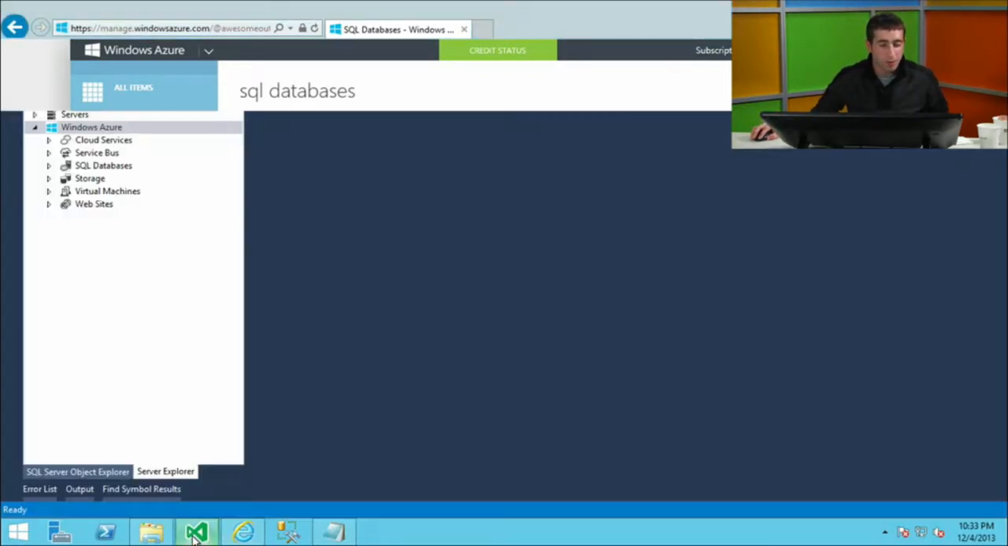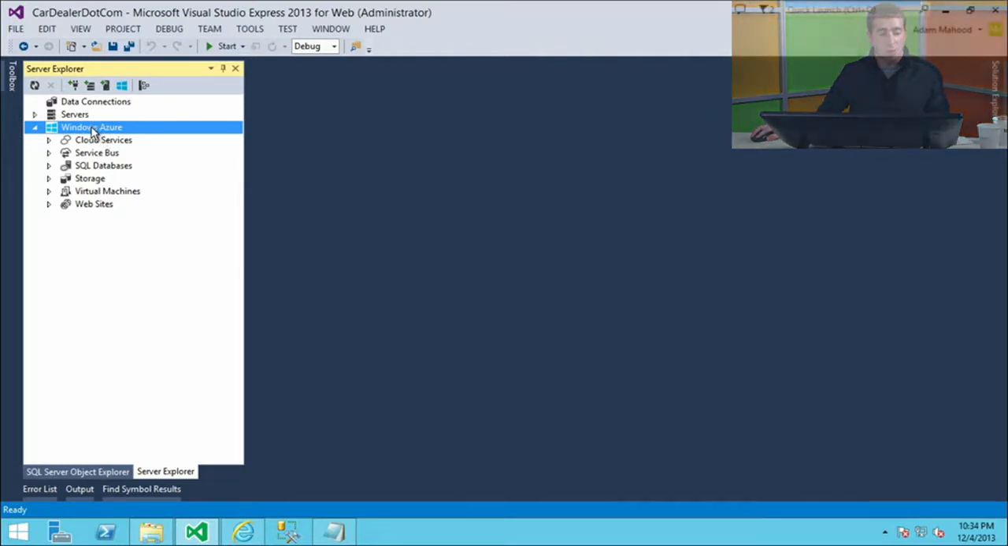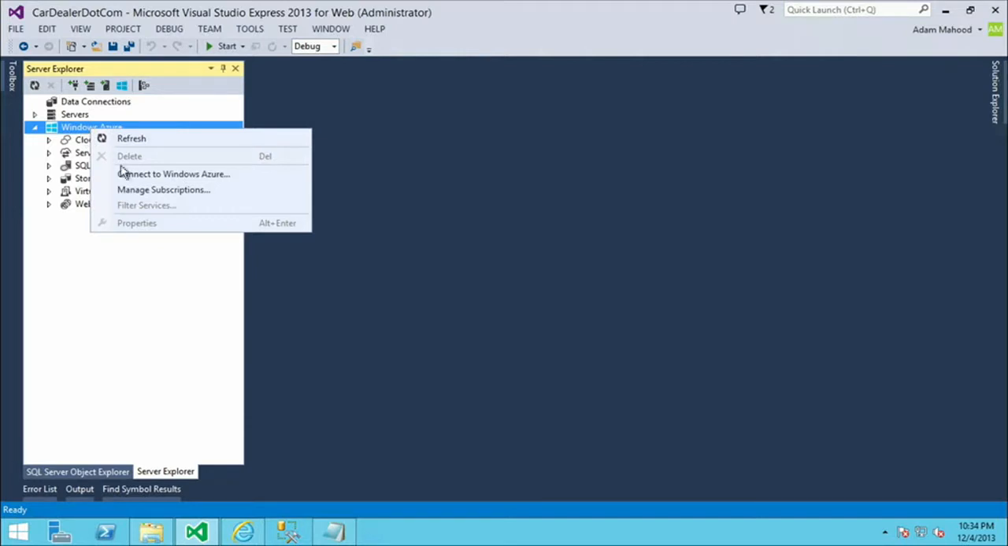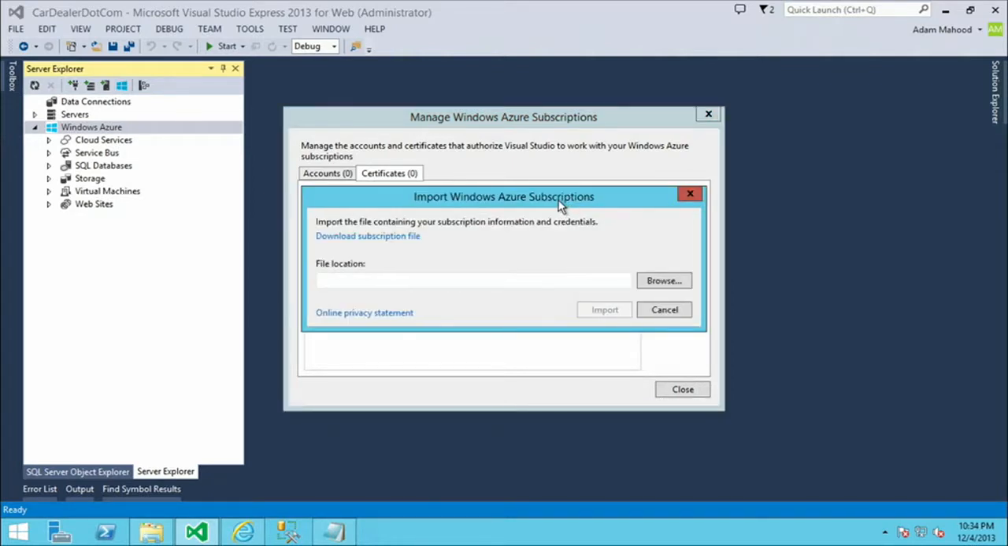So if I go back to Visual Studio 2013, I'm here in Server Explorer this time. Note the context switch from SQL Server Object Explorer to Server Explorer. I have this Windows Azure node with all of the different supported services listed off to the side. What I want to do is connect Visual Studio with my subscription in the cloud, and we do that with certificates. So I want to get started here by right-clicking on the Windows Azure node and selecting Manage Subscriptions. Go over to Certificates and Import.